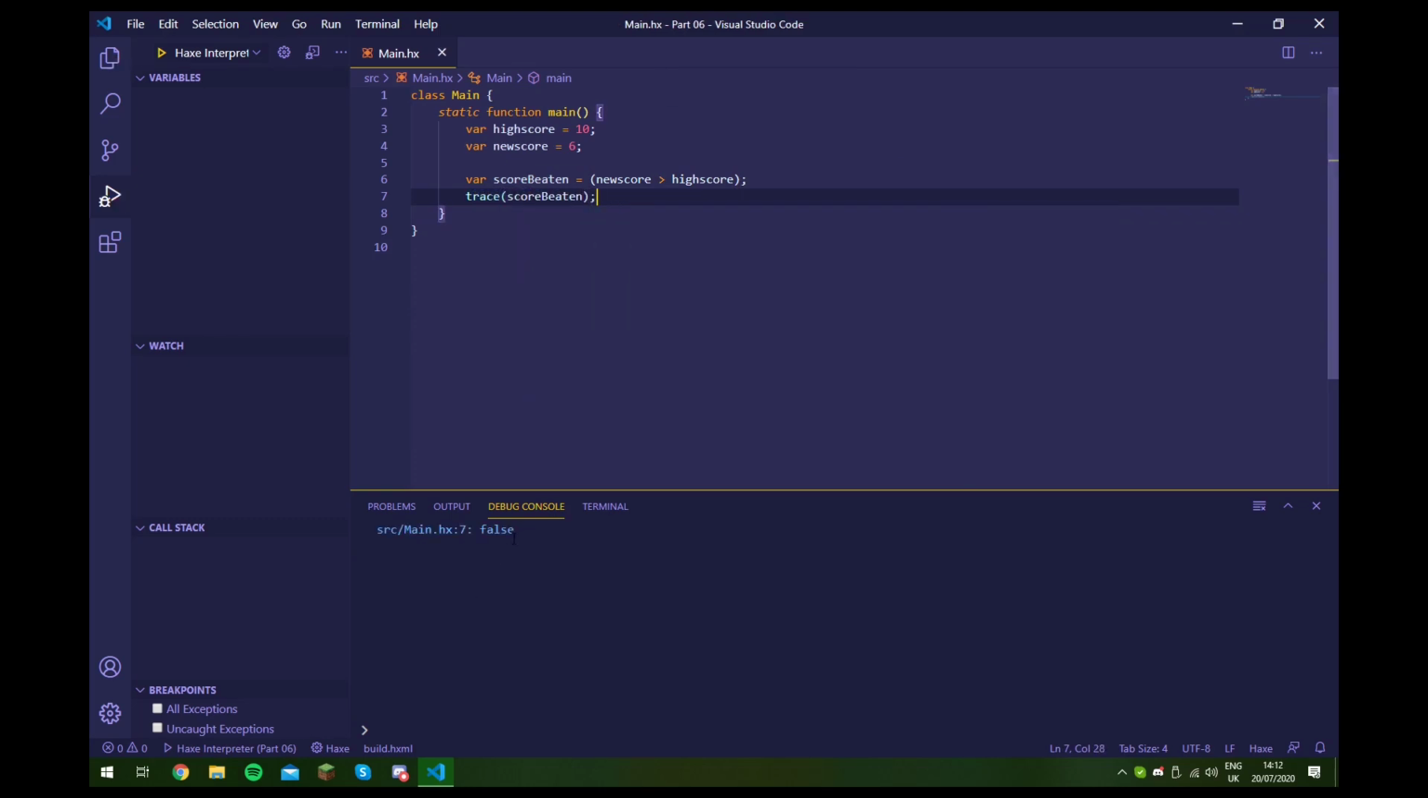And now we run this. As you can see, the new score is not greater than the high score, so the score hasn't been beaten. And now if we say that the new score is 11, it is greater, so it has been beaten. We could also switch this the other way around. Less than is also possible. And we can also even do greater than or equal to, or less than or equal to.